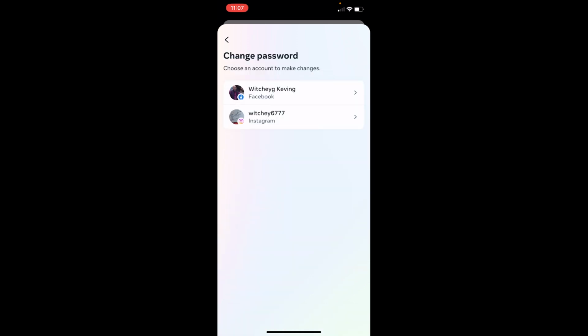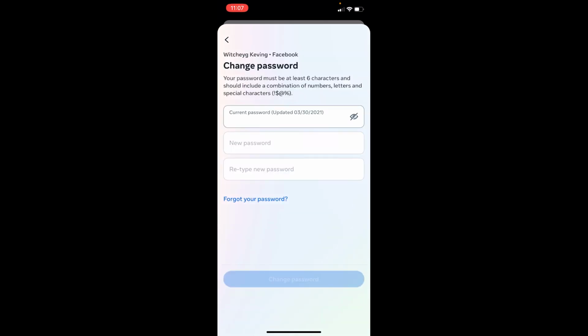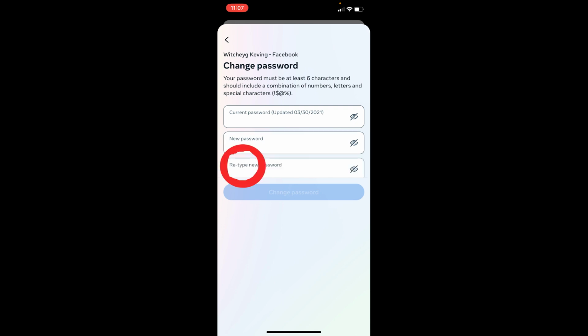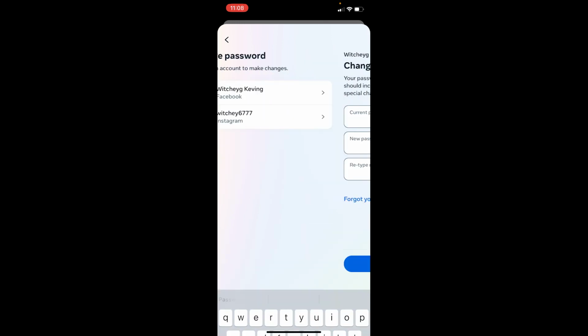Once you're over here, choose which account. So my given account, I will click on that. Now first, I need to enter my current password. And after I enter my current password, where it says new password, I need to type my new password over here. And after I type my new password, where it says retype, I'm going to type the same password again to confirm it. And after I do that, I can click on Change password. And what that is going to do is change my Facebook password.